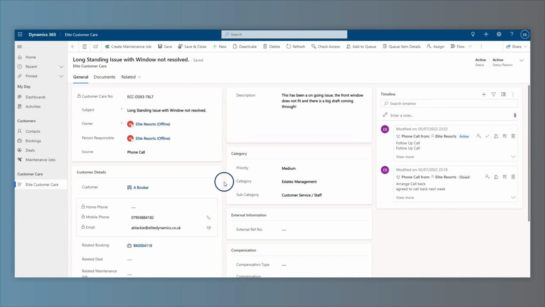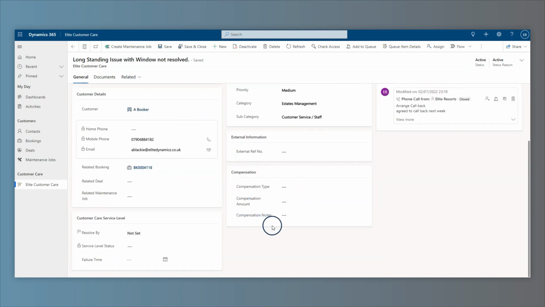And the second enhancement is we've made some upgrades to the actual form itself, including the compensation section, and also the customer care service level section. All these can be driven with workflows and customized for your particular needs.